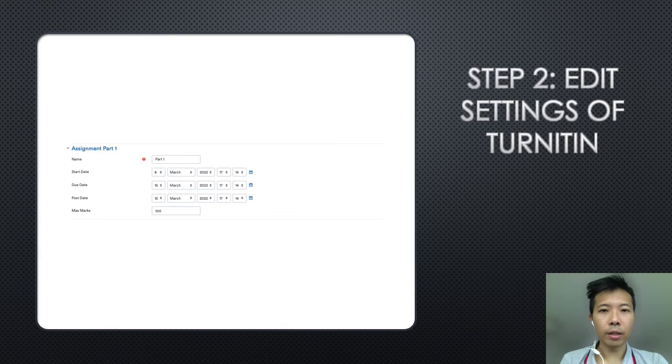Our next panel is the assignment part settings. First, we need to name our part, set our start date, the earliest date that students can submit, the due date, which is the deadline, the post date, the date that marks and feedback are returned to students, and finally, your maximum marks.